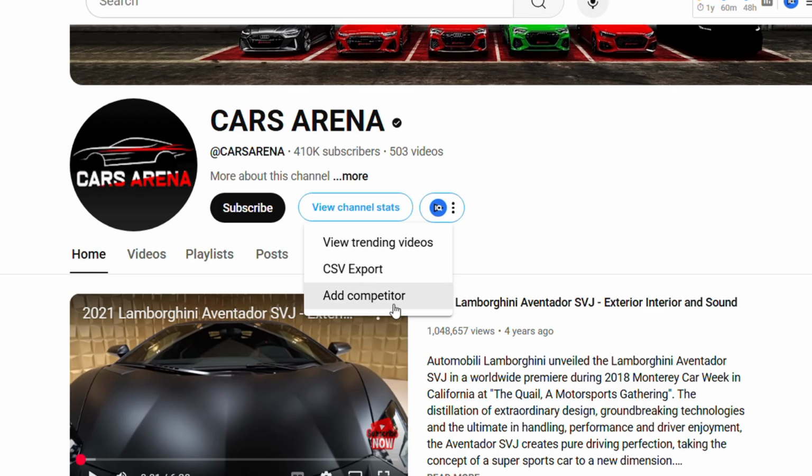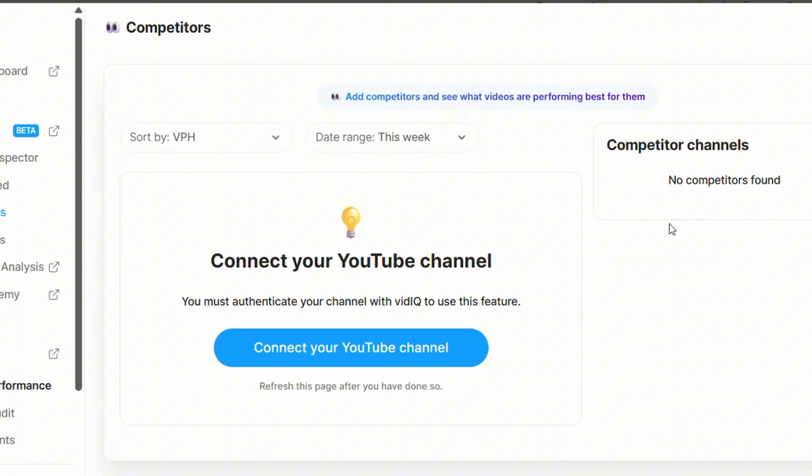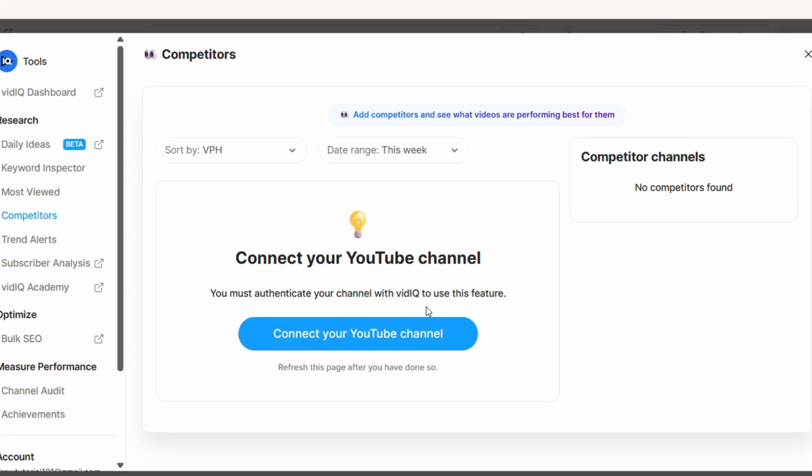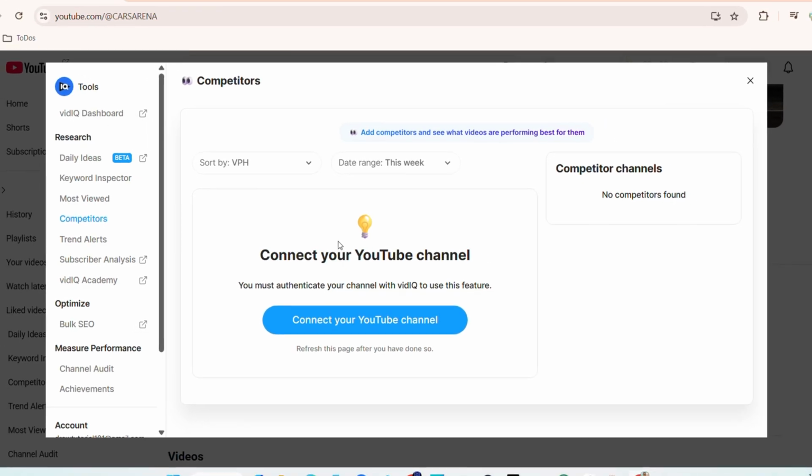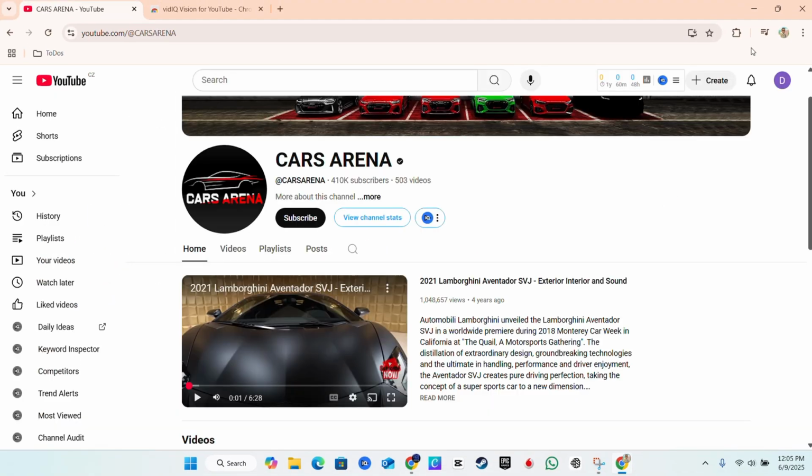You have CSV export and you can add that as a competitor, and I'm going to add it as a competitor and show you what's going to happen. So what you have to do is really sign into your vidIQ account. So what I recommend you do is simply go ahead and go to the vidIQ app.